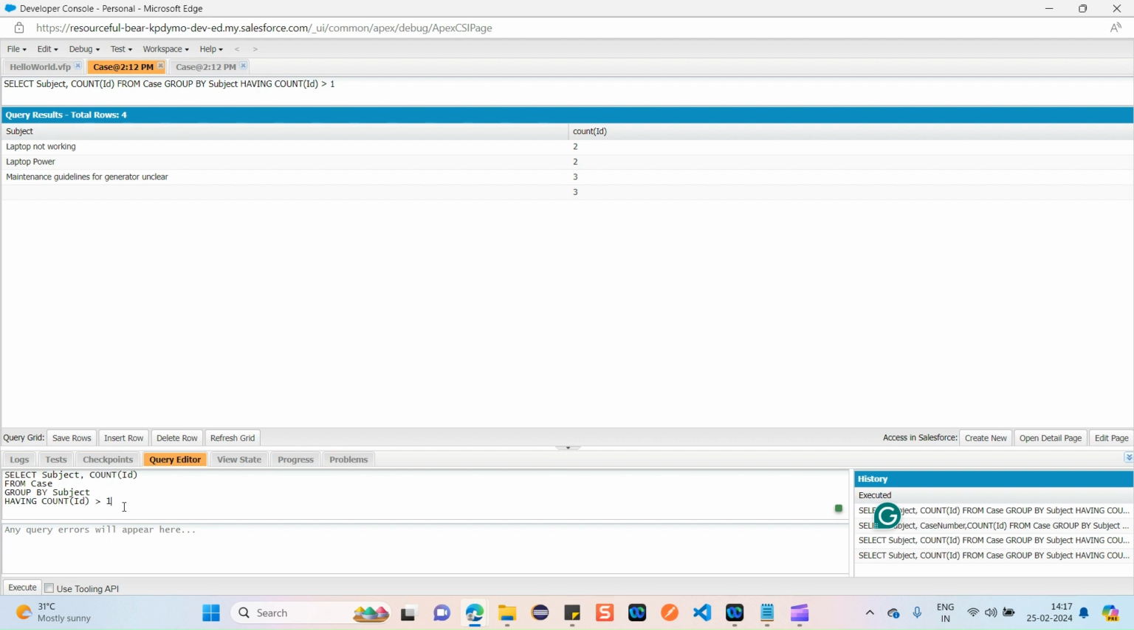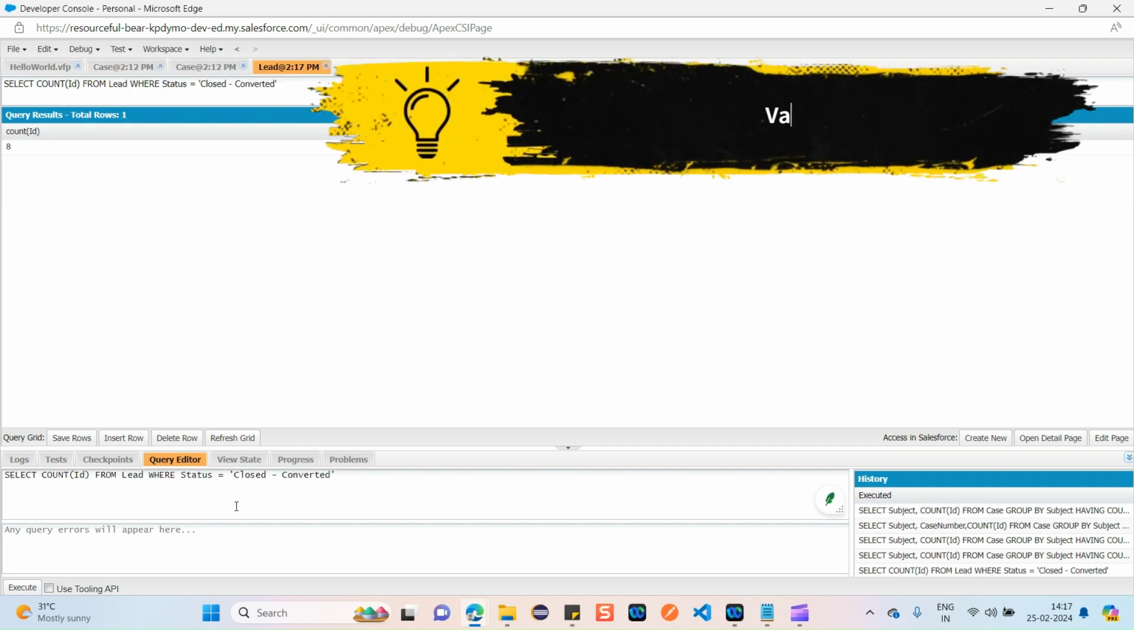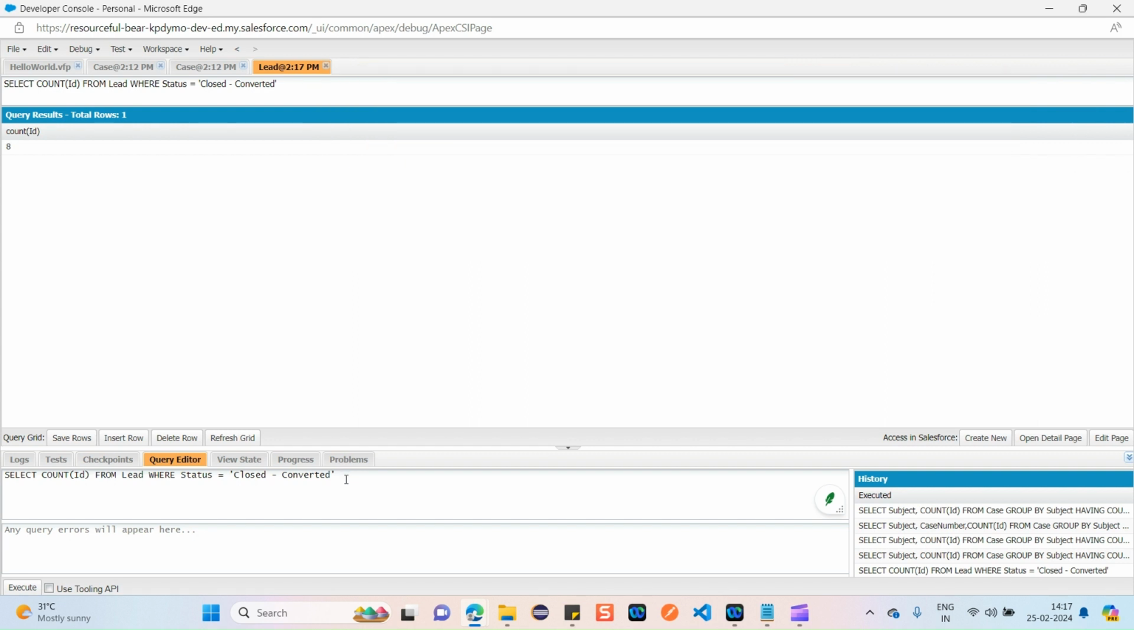Let's check the second scenario, which is we want to check how many leads are available with status as closed converted. It means we got leads into our Salesforce system, and the leads have been closed and converted to opportunities. We want to calculate how many lead records are available with status as closed converted, and whether that matches the expected result or not. In this way, we can write a simple SOQL query: select count of ID from lead object where status is equal to closed converted.